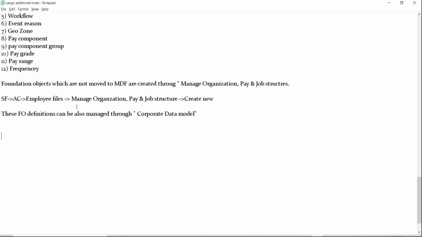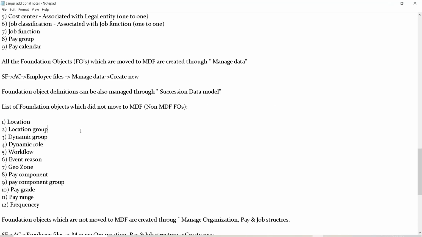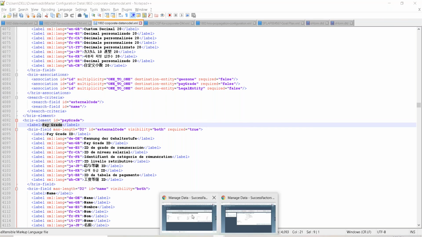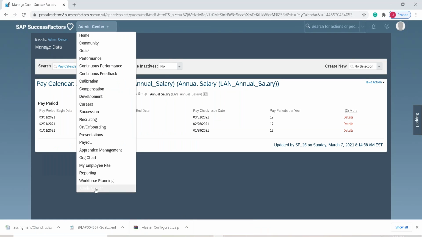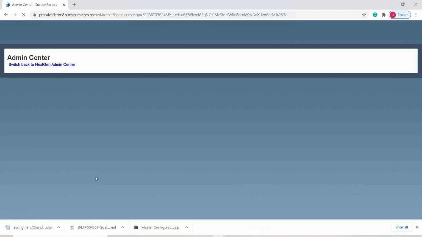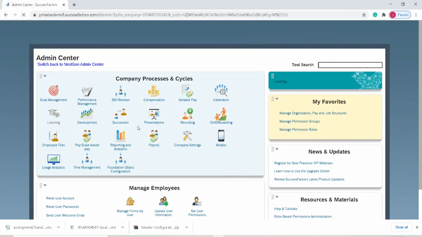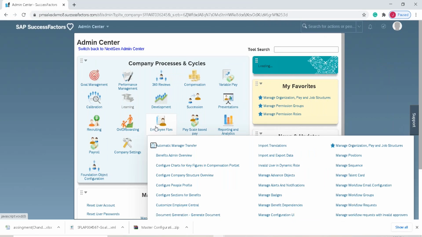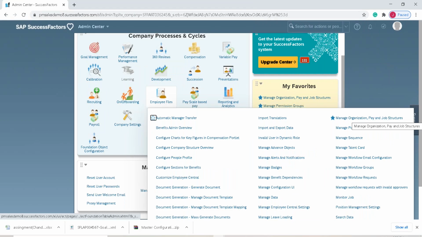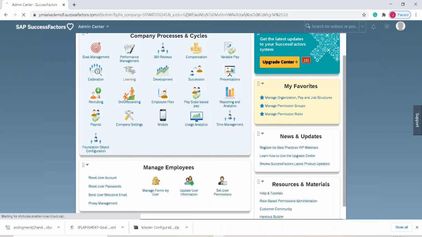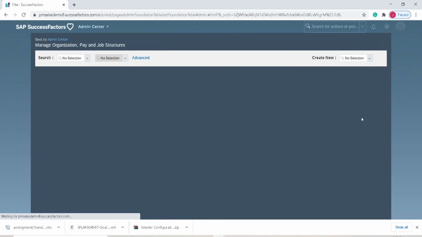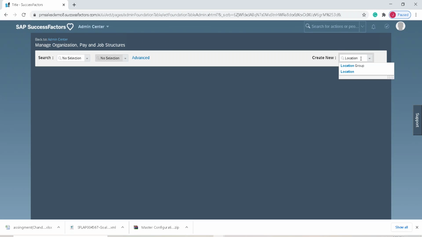Now, first is location. So where do we go? We go to admin center, employee files, and you see Manage Organization, Pay and Job Structures. Click on it. You'll see a very similar UI for this as well, but it's not under MDF. So create location.